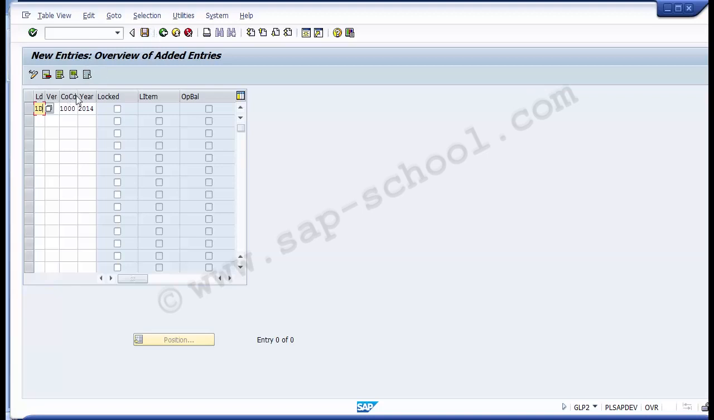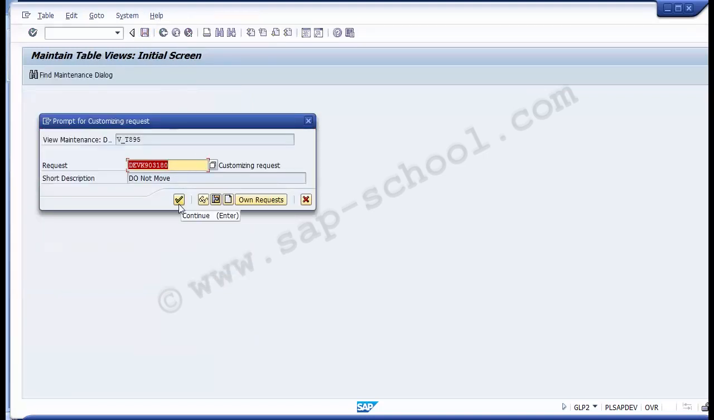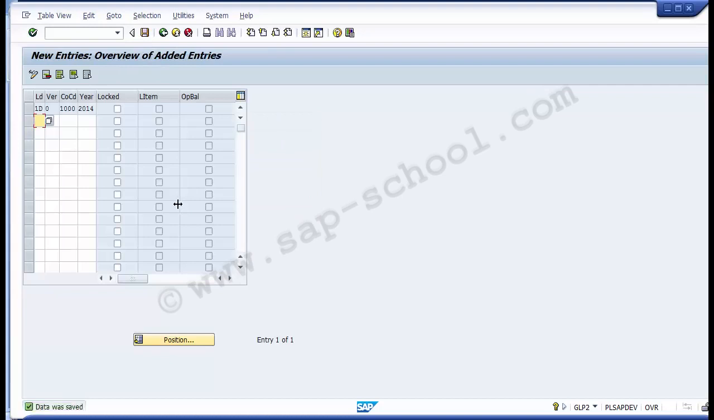Suppose you want in the future not to use this particular plan version which you have defined, you can select this lock option and save it. In that case, this particular plan version will be locked and cannot be used by anyone in the system. So to create, you can maintain these parameters, save this screen, and save it in the request.